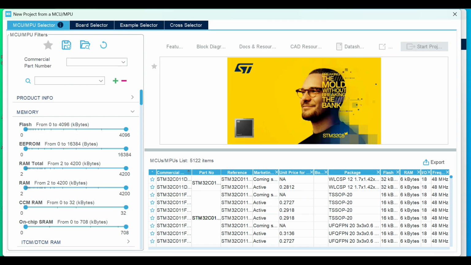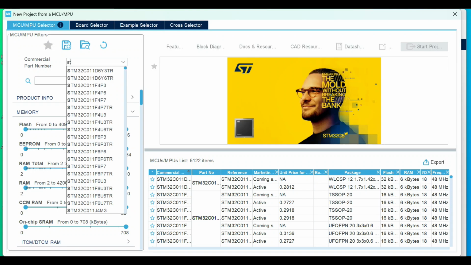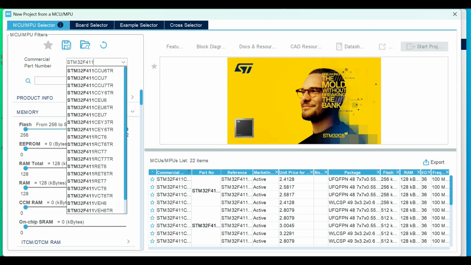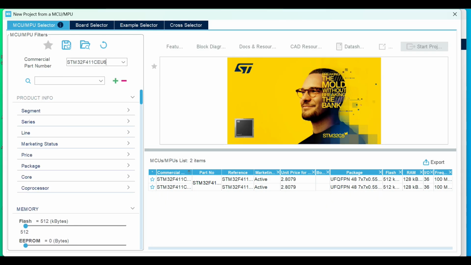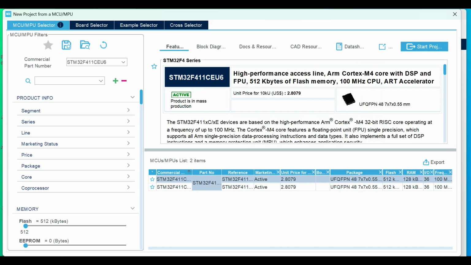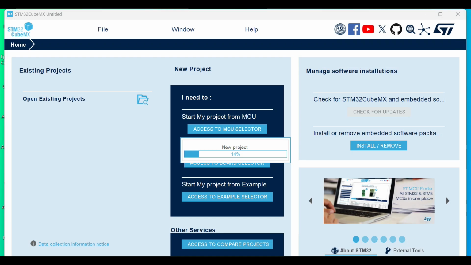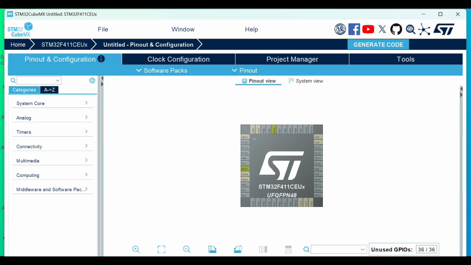Now, in the commercial part number field, search for STM32F411CEU6. Since this is the microcontroller used on the Black Pill board, select the exact part number and click on Start Project. Now the Pinout view will open.